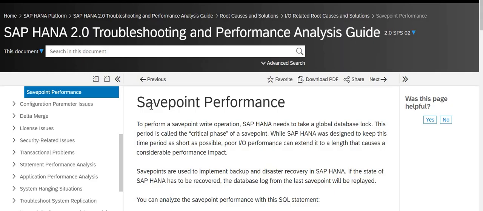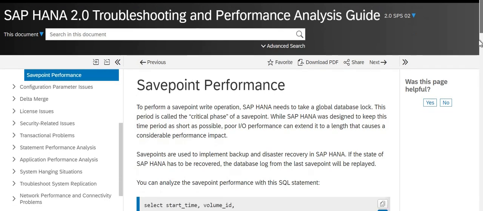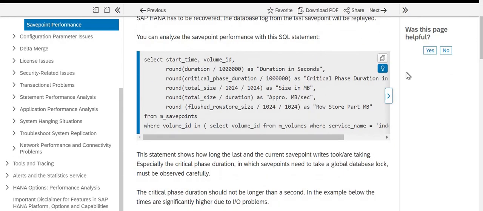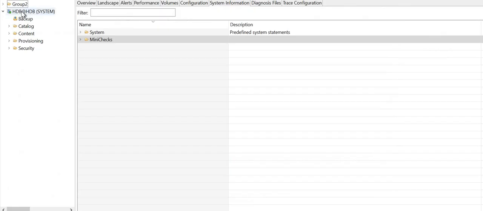This is a very important blog from SAP, which is there to analyze the save point performance. The very first thing is that using this SQL, we can see what the save point performance is, and whether it is degraded or working fine. So just copy this SQL from this link and let's execute it in our HANA.